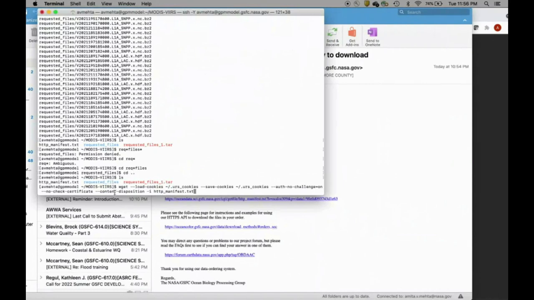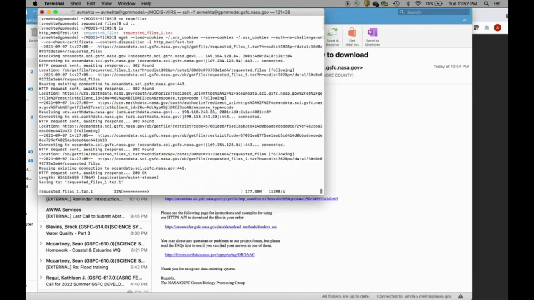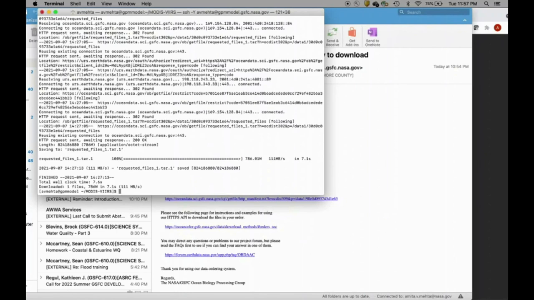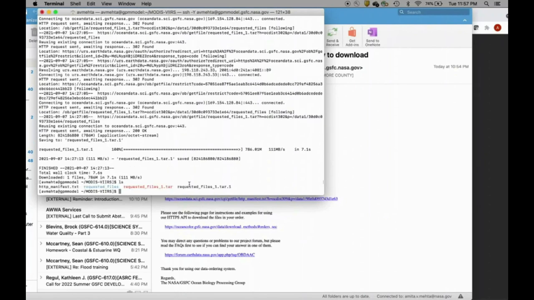Go to the command line and type the wget command. Just copy and paste from that link. And this is the manifest file that we downloaded. Once you enter the command, it downloads a file. This is the tar file, and you will untar it. So you can say tar xvf, to extract the files from this.